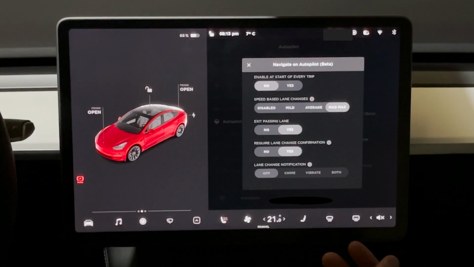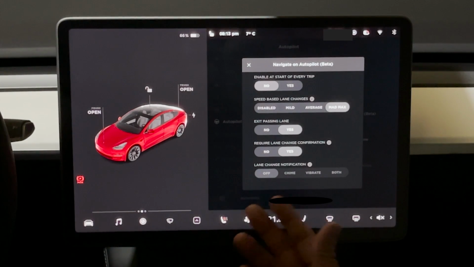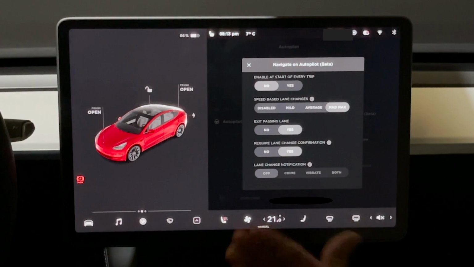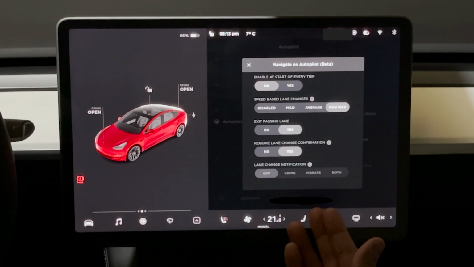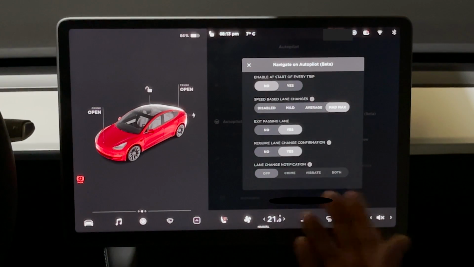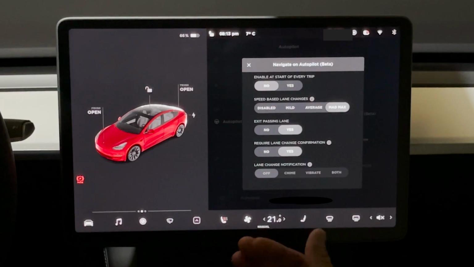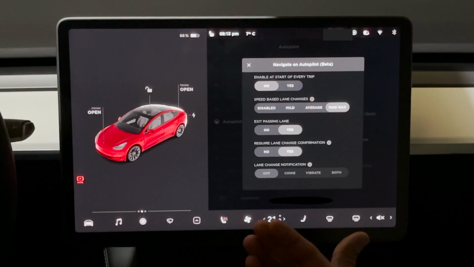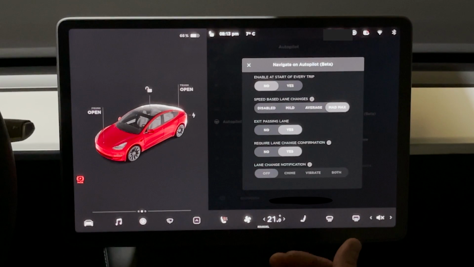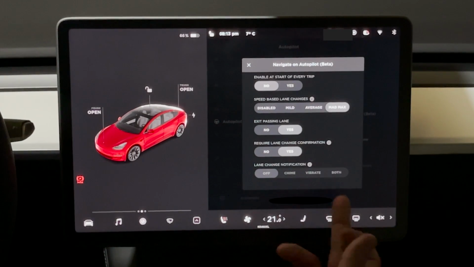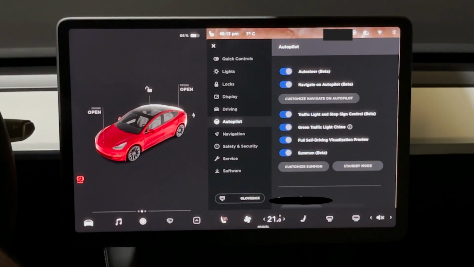The next one is lane change notification. I have kept it on off because I don't need it, because in any way I'm driving and I'm seeing that the car is changing the lane. But in the future when full self-drive is much more developed, in that case, yes, I would want to keep it on either vibrate or chime or both. But for now, it's okay that I'm keeping it on off.